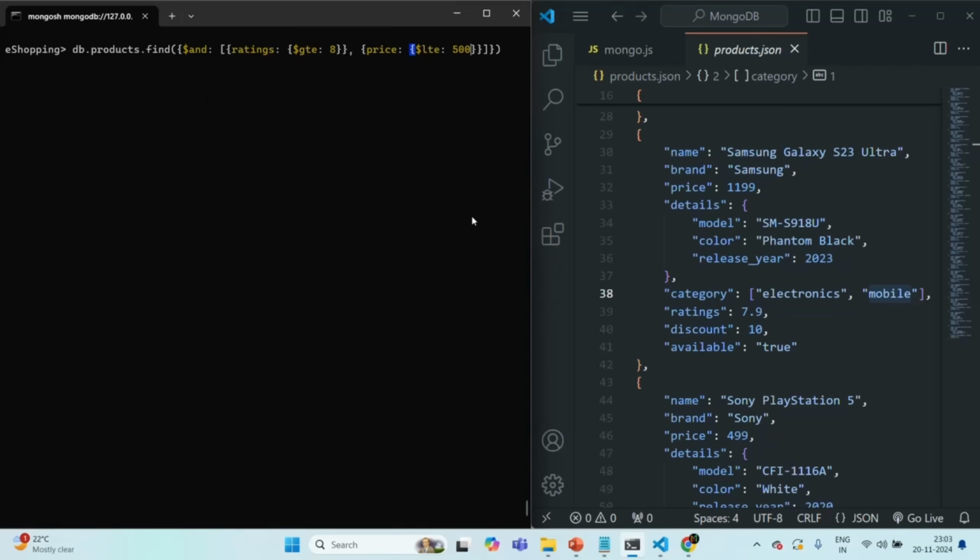So here we want to filter all those documents where the rating is greater than 8 and the price is less than 500. Whichever document satisfies both of these conditions, we only want to filter those documents. When we use the OR operator, we are checking if any one of the conditions is satisfied by a document, and we will filter that document. But in case of AND, we will filter only those documents which satisfy all the conditions which we have specified here. Here, we have specified two conditions, so whichever document satisfies both of them, we want to filter only those documents.